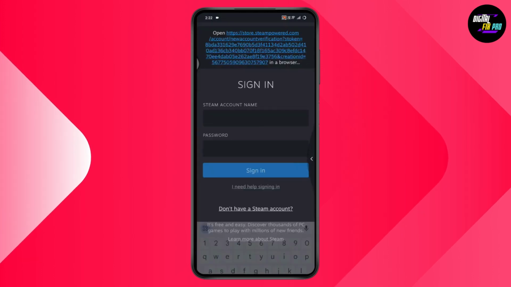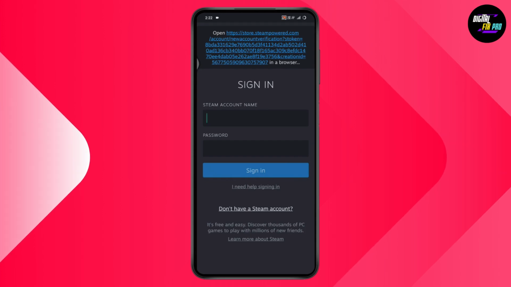And now it will take you to this kind of page where you need to create a new Steam account name and then you need to create a password and simply tap on sign in and your account will be created. So that's it, and if you have any questions, feel free to comment below.